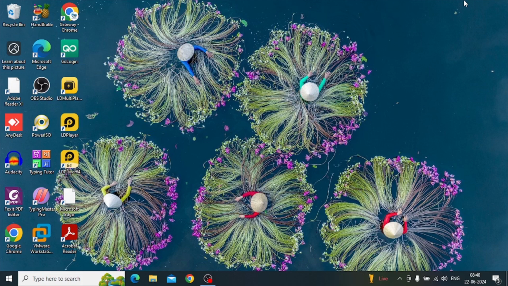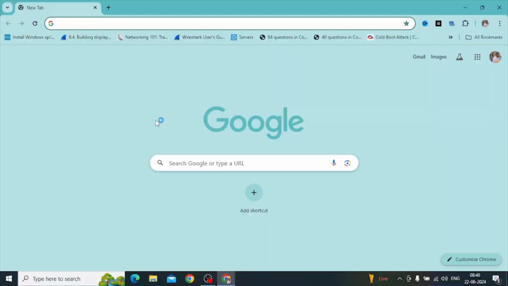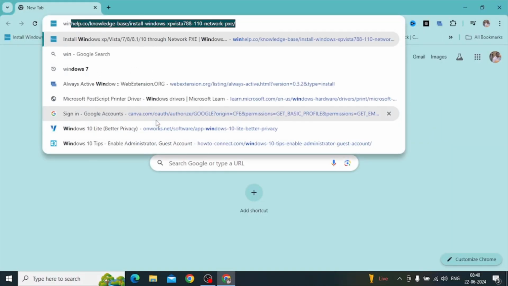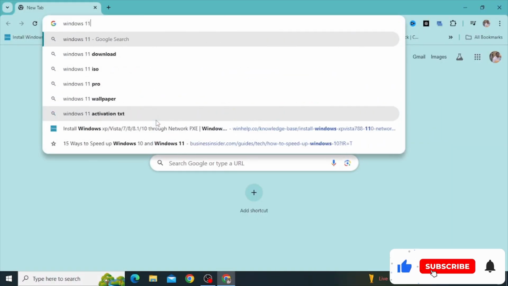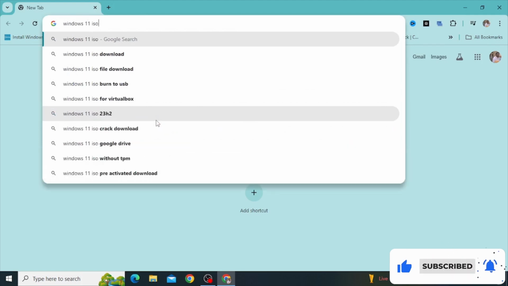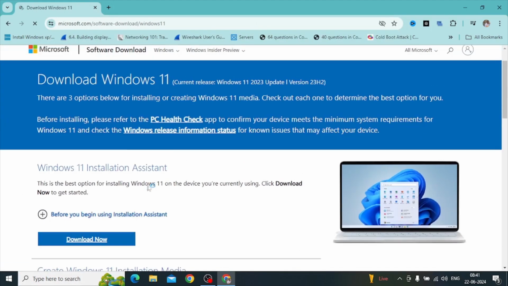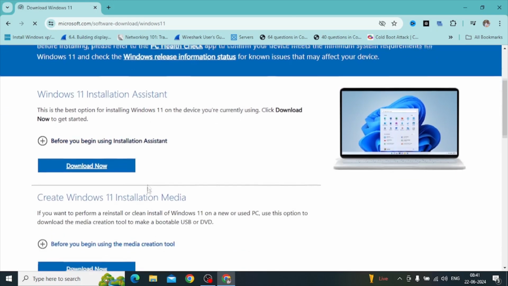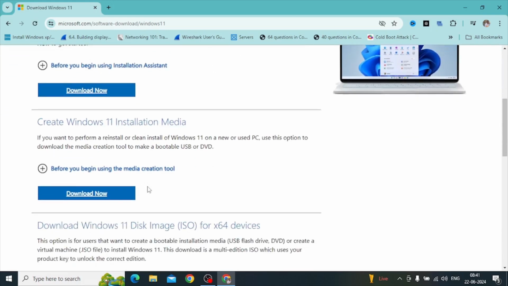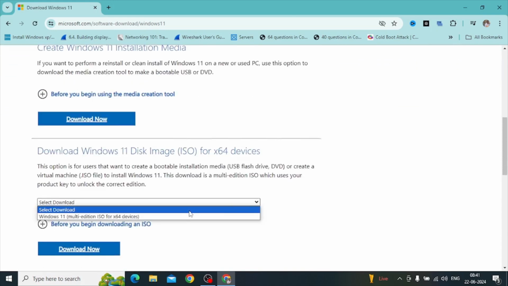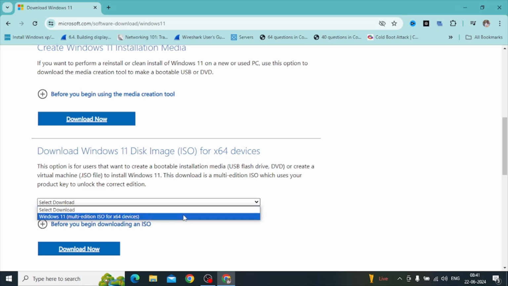Our first step is to download the Windows ISO from Microsoft's official website. To do this, open your browser. In the search bar, type Windows 11 ISO download. Click on the first website that appears. Scroll down a little bit and look for download Windows 11 disk image ISO for x64 devices. And choose Windows 11 multi-edition ISO for x64 devices.